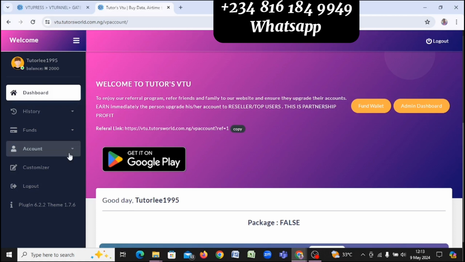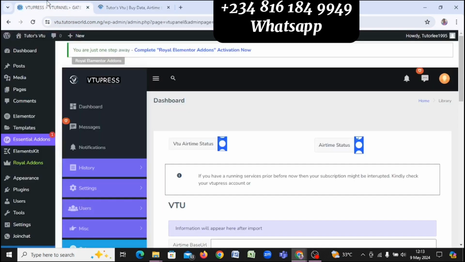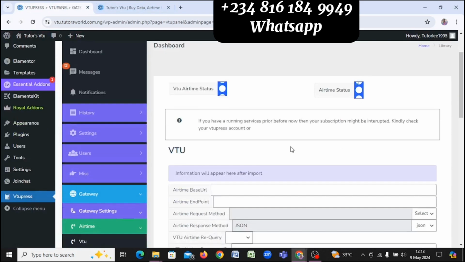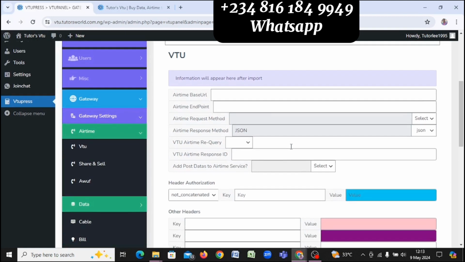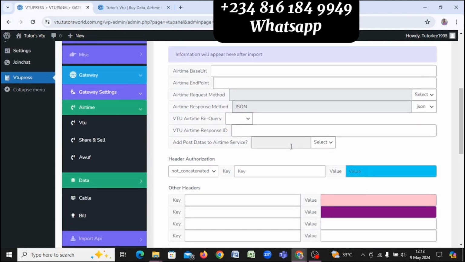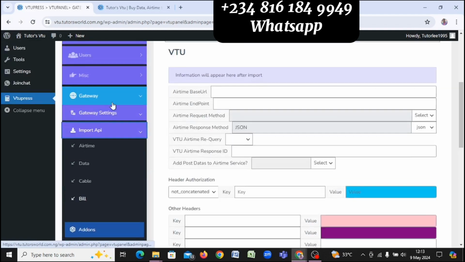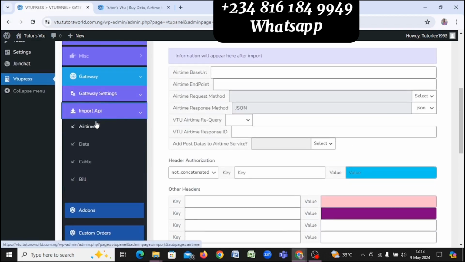If you look at this, you can't see airtime here before. So if you refresh this page now, you should see buy airtime. Now you see that. The reason it was not there before is because these were not in blue. Okay, now that we have that, you need to first come to import API, because the airtime will not work unless you come to import API first.